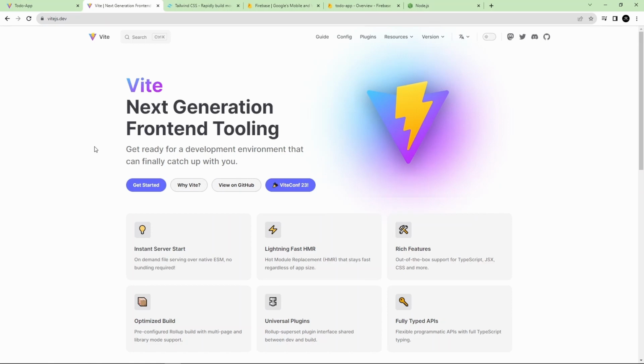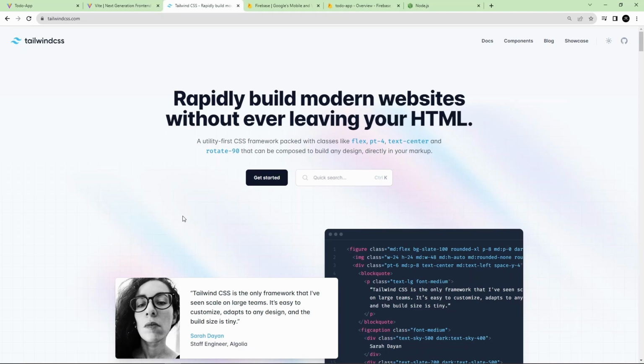For the development server, I'm using Vite tool. You can also make use of create-react-app. I will leave the links in the description so you can check out the documentations. For the front end framework, like for the CSS part, I'm using Tailwind CSS. We can quickly make use of the utility classes so that we can rapidly develop the front end.